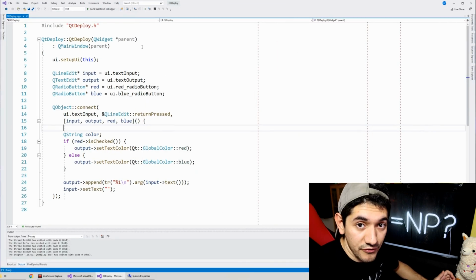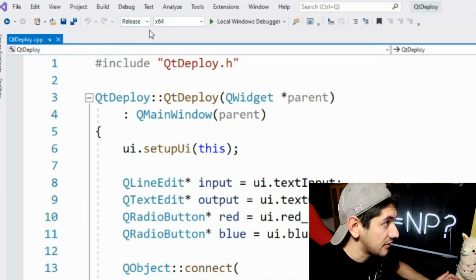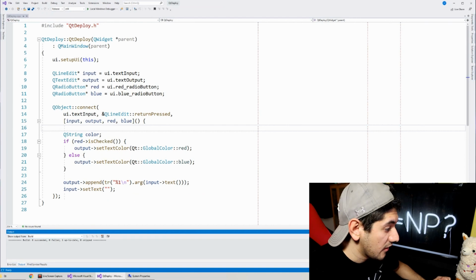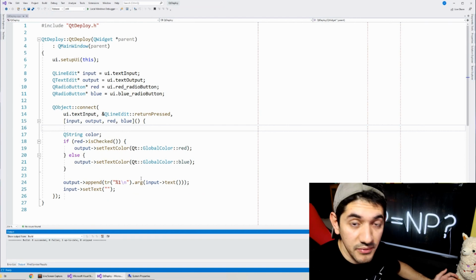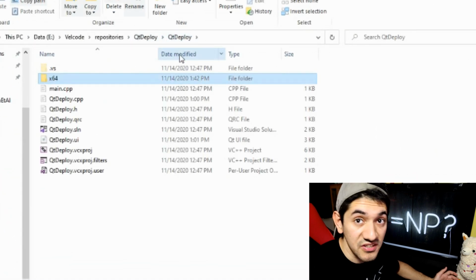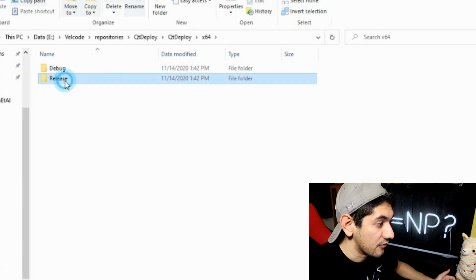So what you have to do first is put this on release, right? Whatever your application, you have it on release, and you build it. Mine's already built, so I don't have to do much for it. And then I'm going to go where this is built. So I'm going to go to my project folder. I call this Qt deploy. And then in here, I go to 64-bit, and I go to release.